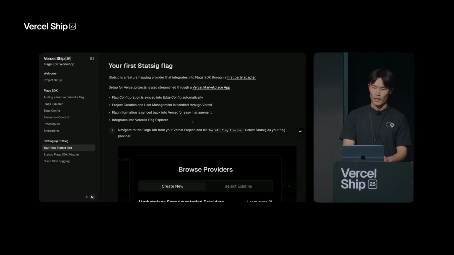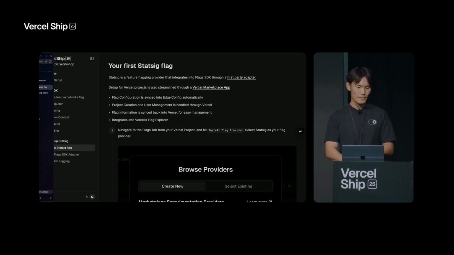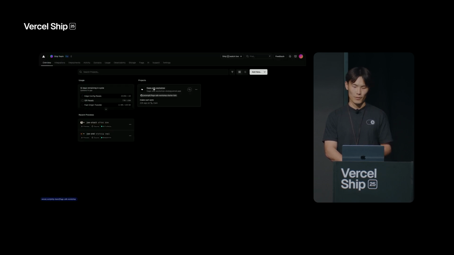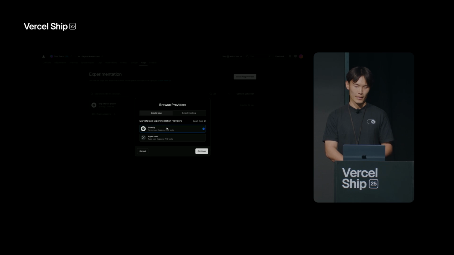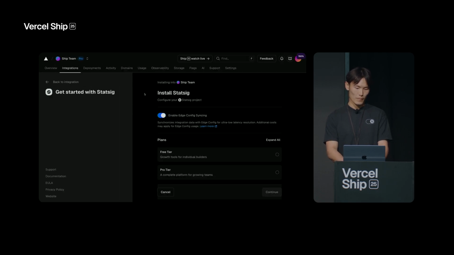So we can get started with heading over to the Vercel Marketplace to get a copy of Statsig connected to your project. So if we head over to our Vercel console, we can head over to our project, and we can find the Flags tab. Here we can install a flags provider, in this case Statsig. And important to note that we should enable edge config syncing. And this will allow Statsig to push flag configurations into edge config so that we can do flag evaluations at the edge really performantly.